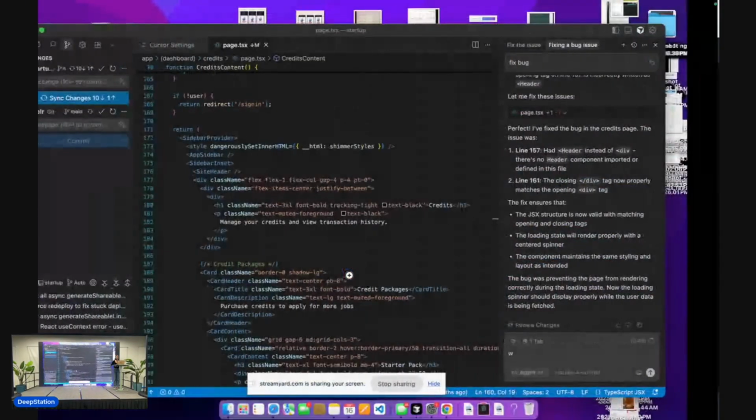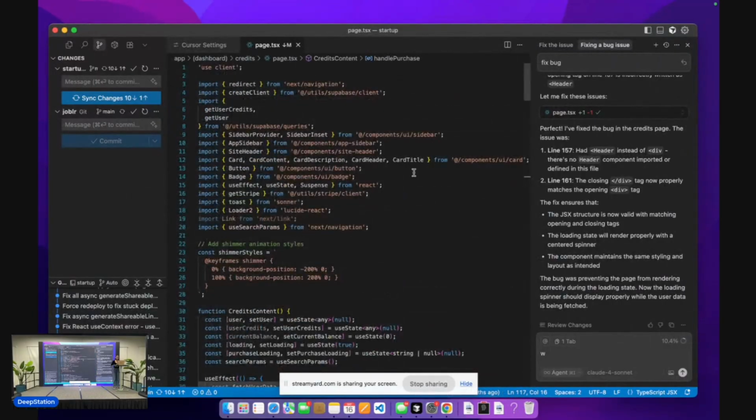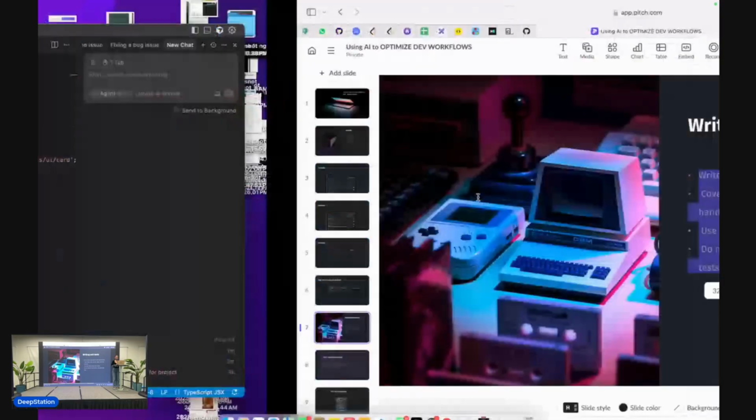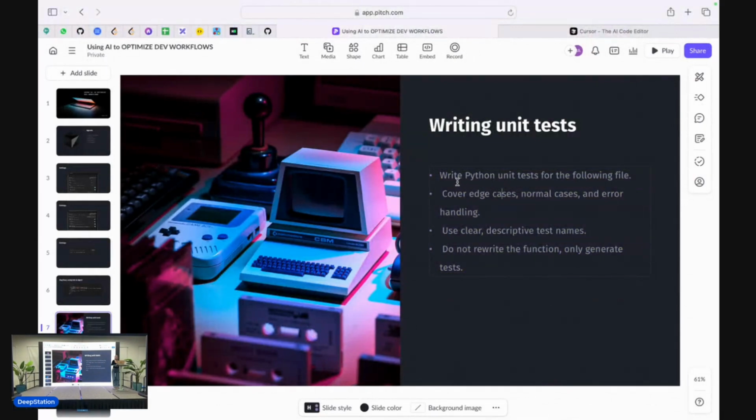Okay. So let's say we want to add unit tests for this file, for example. You can just say, this is a prompt, by the way, that I crafted. So let me explain this. This is just an example. You can say, write Python unit test for the following file, cover edge cases, normal cases, error handling, use clear descriptive test names, and then do not rewrite the function, only generate the tests.